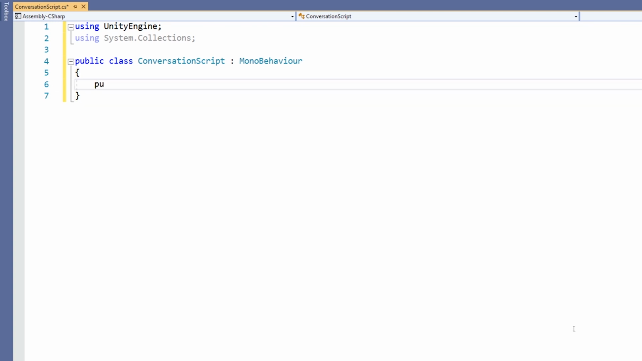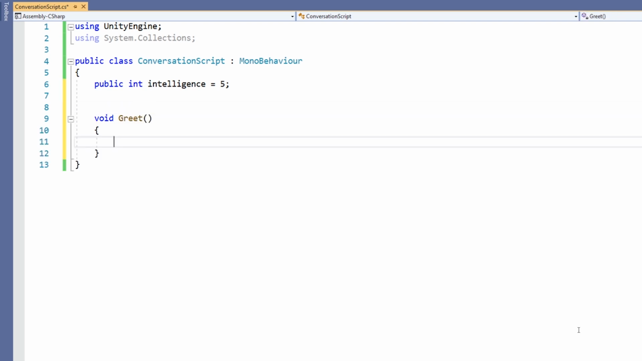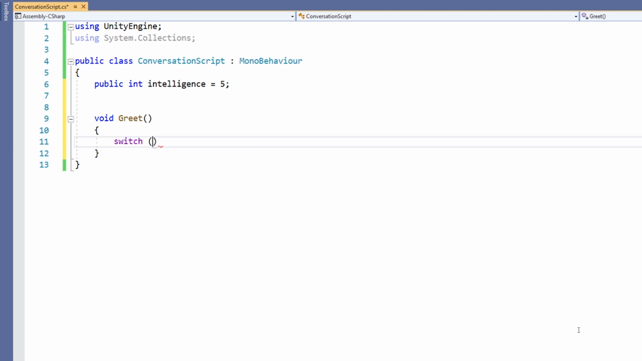First, we will create an int for our character's intelligence. We'll set this to equal 5. For the purpose of this example, let's say that intelligence ranges from 5 being the highest to 1 being the lowest. Next, we'll create a function called greet, which will use a switch statement to output a greeting based on the character's intelligence. The syntax for a switch statement starts with the keyword switch, followed by the variable which it will be comparing in parentheses.